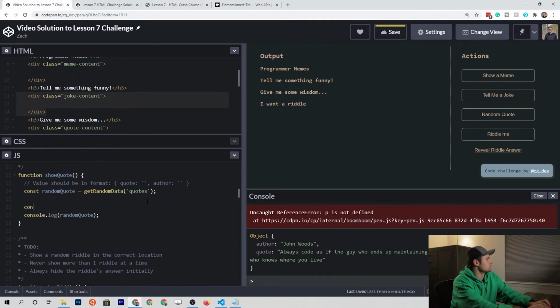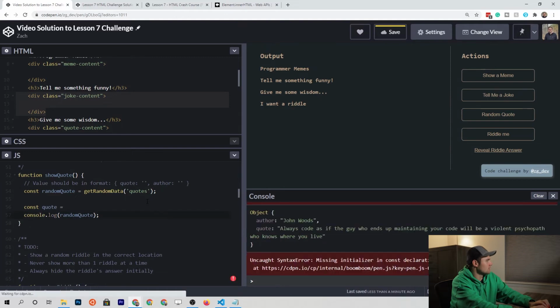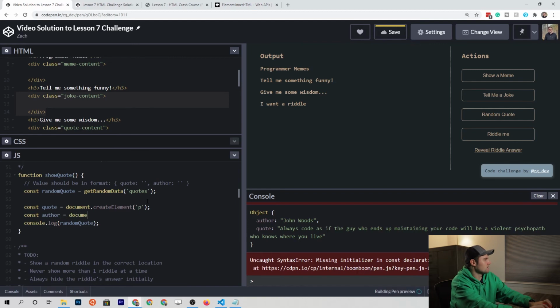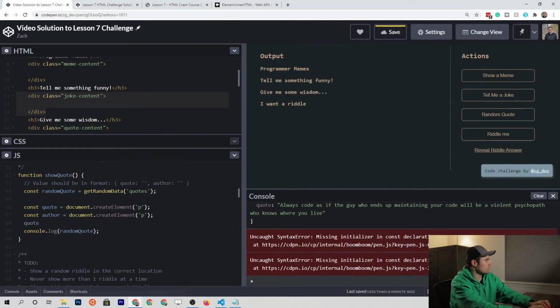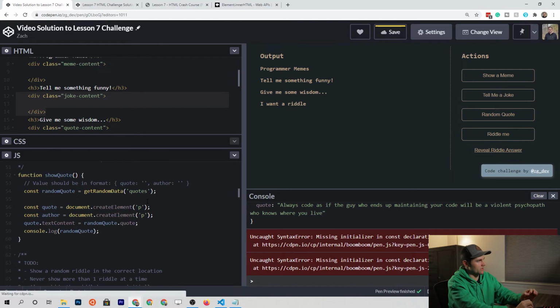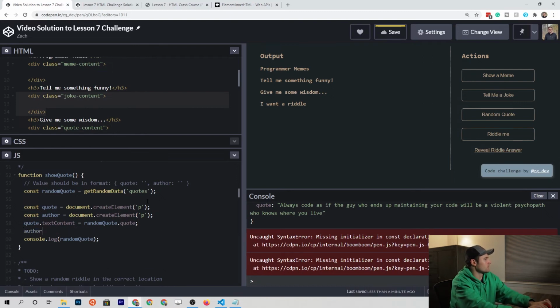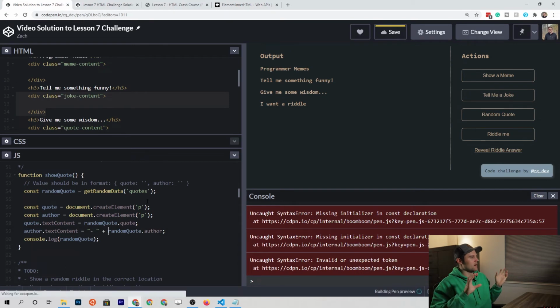So let's do that. So we'll say the quote itself is going to be document.createElement, and that will be a paragraph element. And then we'll say the author is going to be document.createElement, and that will also be a P element. Now for the text content, the quote will be pretty straightforward. We just say quote.textContent equals the random quote, and then we need to actually get the quote property, which is the quote itself. Now for the author text content, we need to grab the random quote again and grab the author property, but we also want to put that little dash before it. So all we have to do is make a string with a dash and a space, and then we concatenate that with the author name.